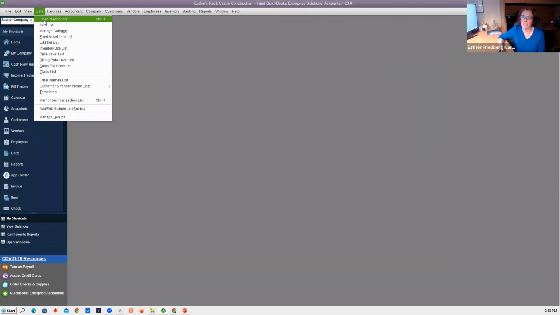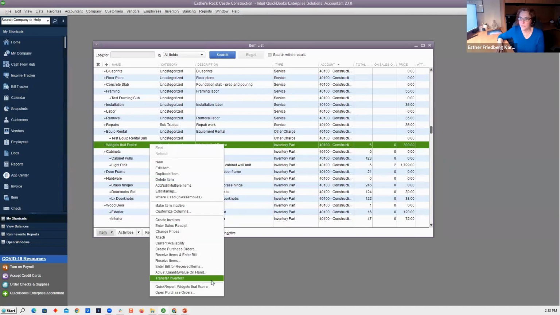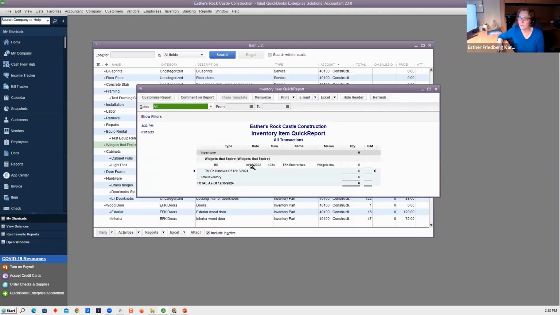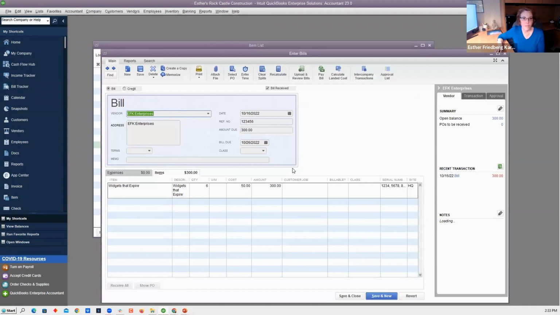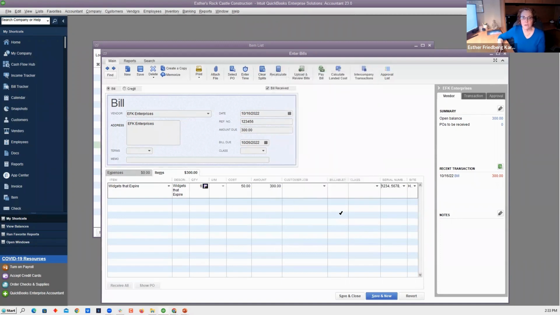Let's go into my list of items. And I created an item called widgets that expire. And let's do a quick report so you can see what I've done with it. I've created a bill where we've bought a bunch of widgets that expire. We bought six of them. And the expiration date is hiding in the serial number field. And so each serial number has an expiration date. So far, so good. Now I'm going to close this.